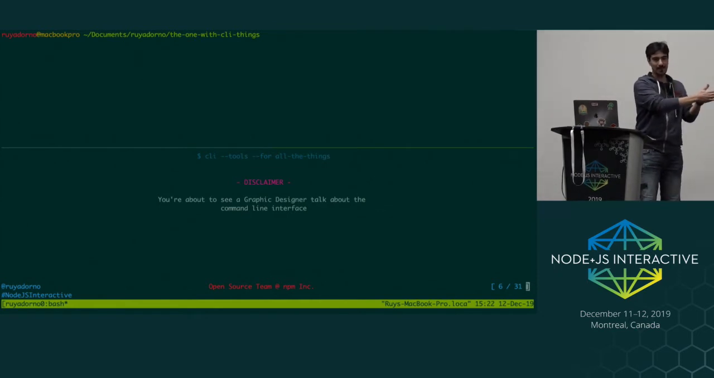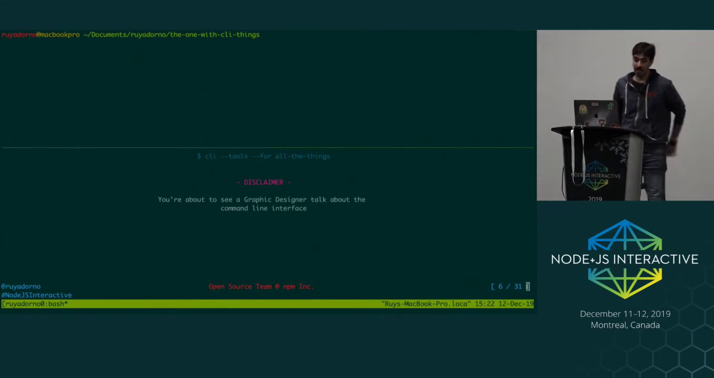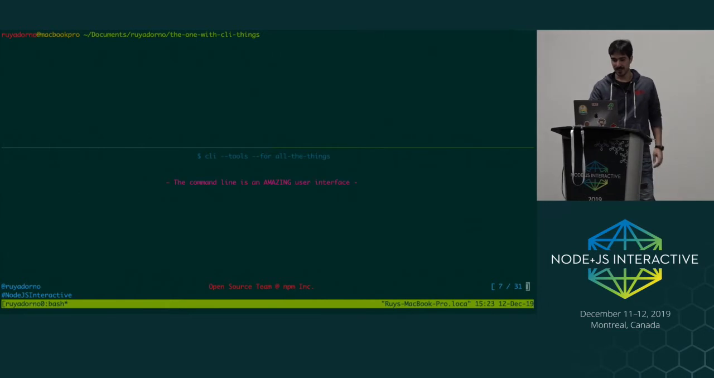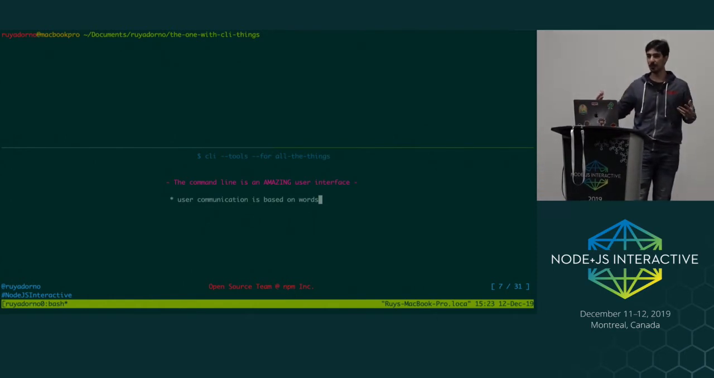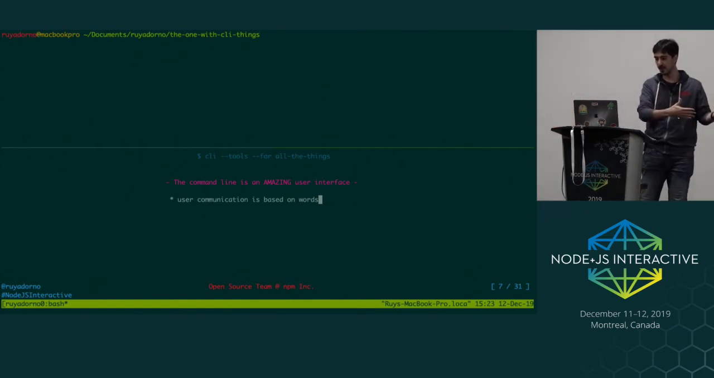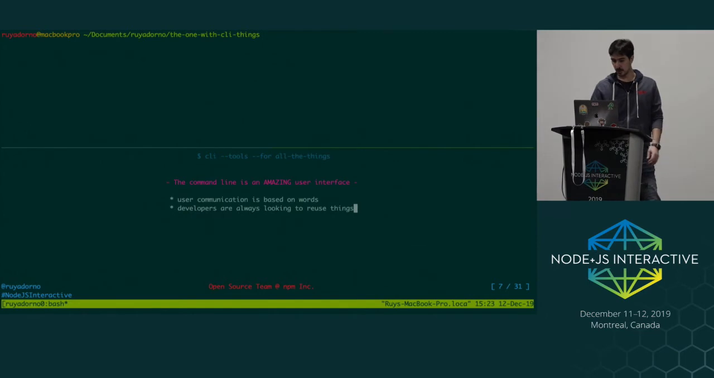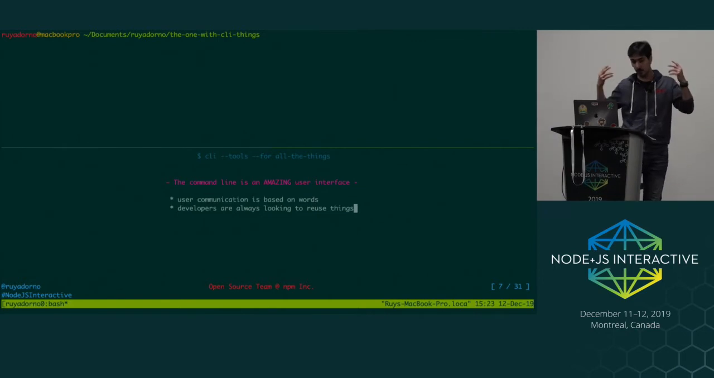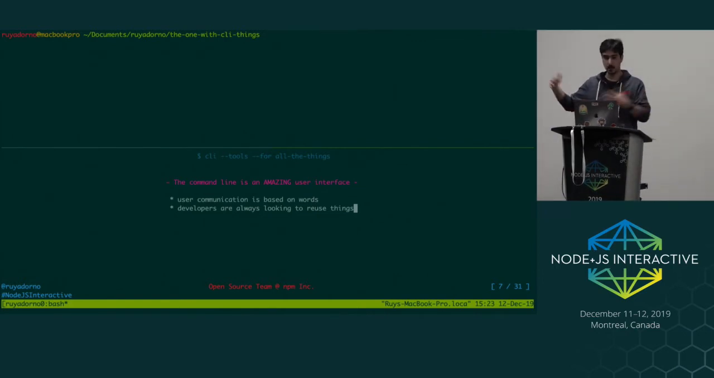So, a quick disclaimer. You're about to see a graphic designer by formation giving a talk about the command line interface, which, I think, makes a lot of sense. It is a great user interface. And there's something that maybe sometimes people don't realize. Because our very communication is word-based, right? We think in word terms. Words link to things in our minds, right? And developers are always looking to reuse things, right? And words are really key words in our minds, and we're going to map them into things we want to do, right?